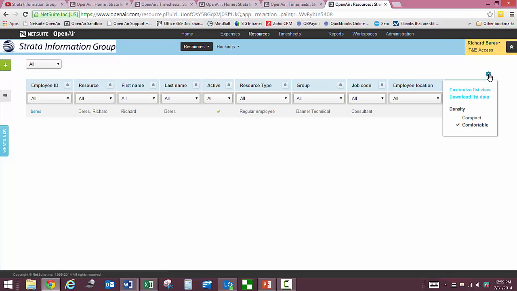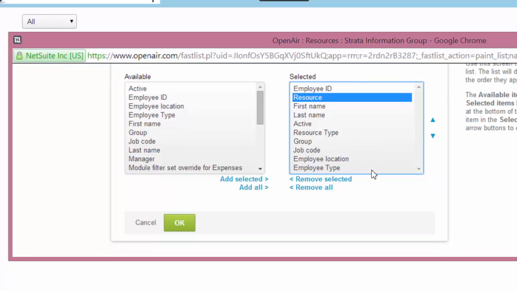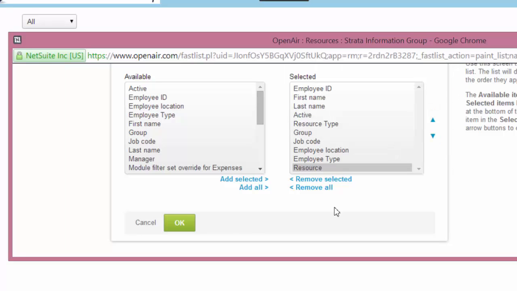So just play around with these. Also, something to keep in mind is sometimes there are fields that are quote-unquote required fields. So as you're customizing, you might be trying to remove a field, but it's a required field, and so OpenAir won't let you remove it completely, at which time you would just kind of move it down to the bottom of your list so that it moves to the far right of your screen and you don't need to see it anymore.